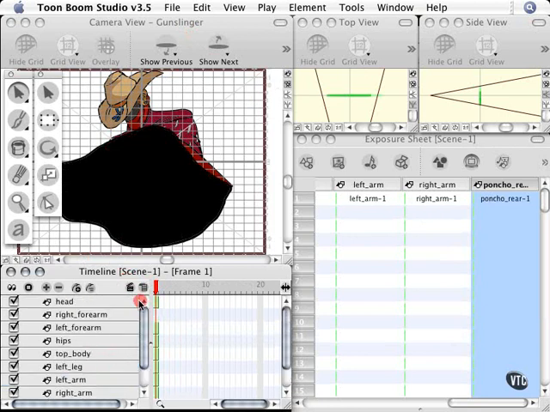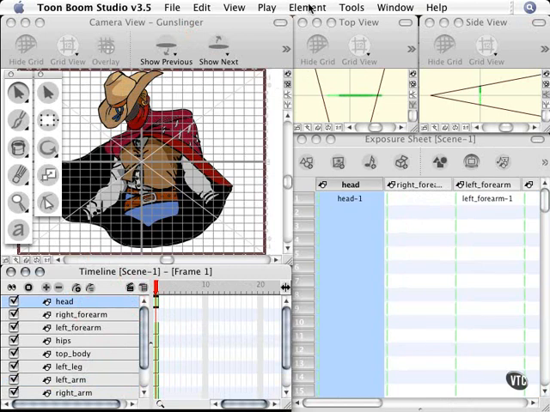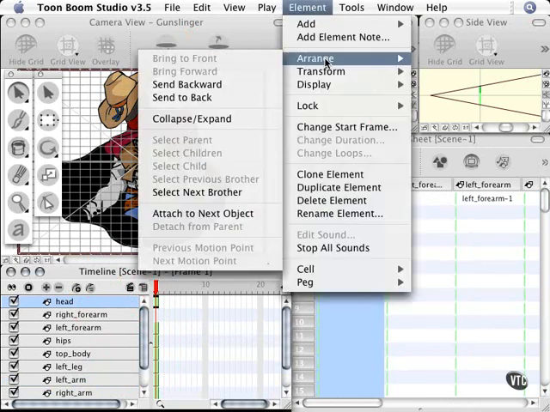Likewise, what you can do to rearrange things instead of dragging them is click on an element and go to your element menu, go to the arrange menu and choose to send backwards, send to back, bring forward, or bring to the front. As you see here, send backwards and send to back are the only options. Now, why is that? Because since the head is the topmost layer, there is nowhere in the front to go.